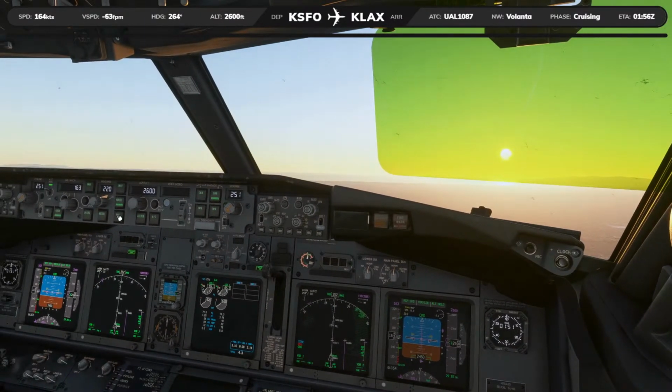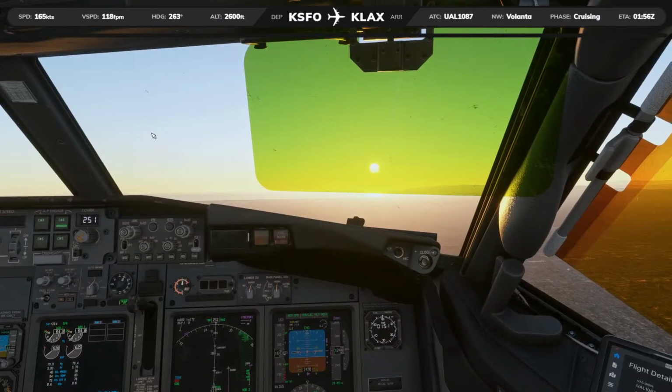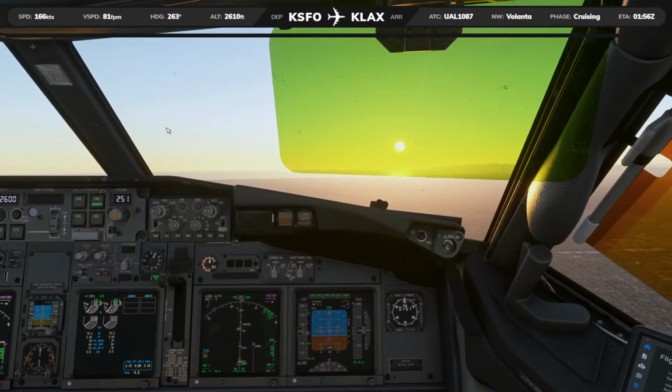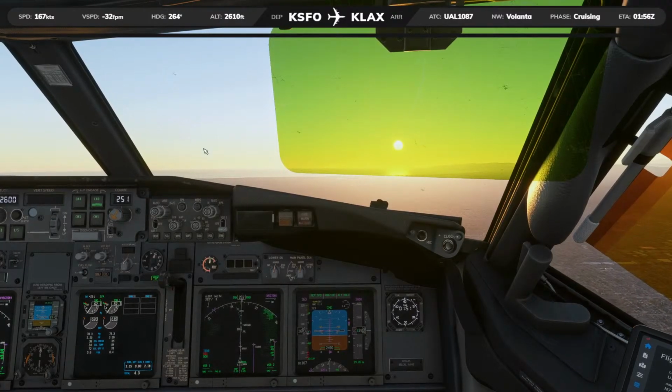SoCal, 2112, 9,400 climbing via the Padres 2. Descent via Clemens 2. 2112 heavy, SoCal departure radar contact, climb via SID. Climb via the SID, alright, 2112. 1221, SoCal approach, San Diego altimeter 2988, you can expect the RNAV to the runway 27 approach.